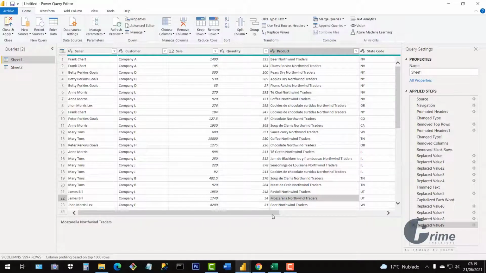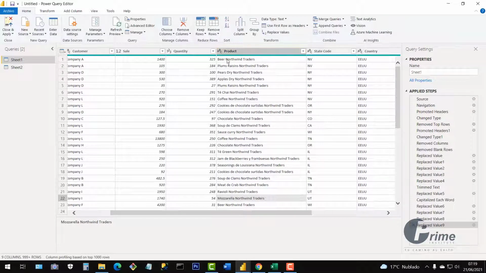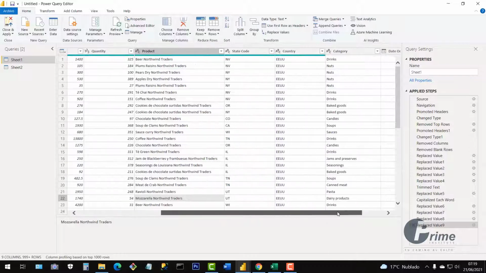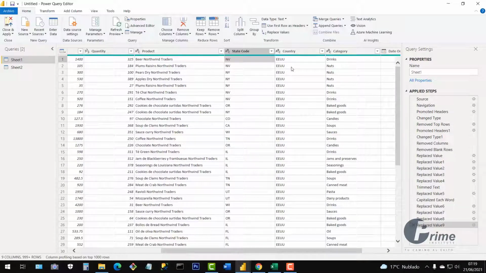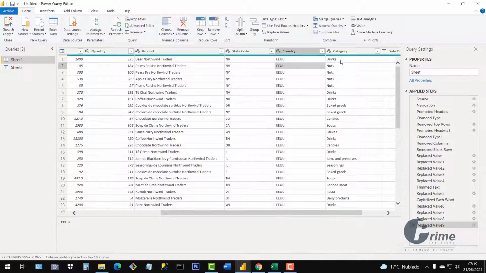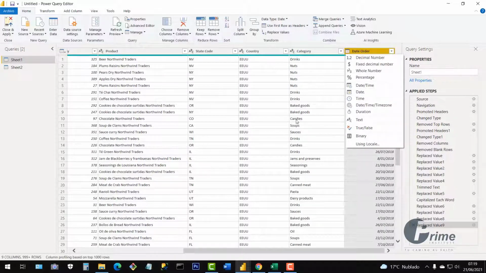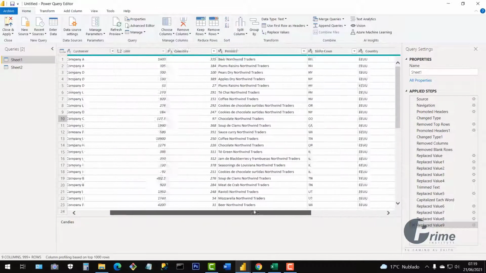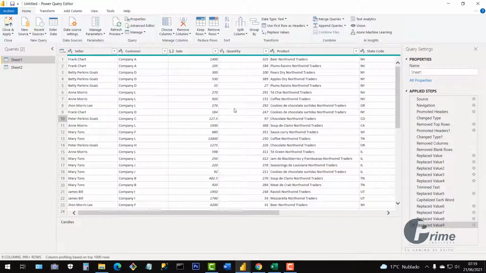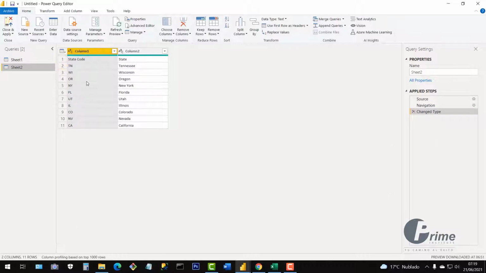So I have the states ordered as text, the countries also text. In this case, this is just one country, United States. Category has no mistakes, and the dates that we have already seen are already corrected. So all these are clean. So what is missing is to review sheet number 2, if it's correct. No, it's not correct, because the states that are here are not at the top as headers. So we're going to fix this now.